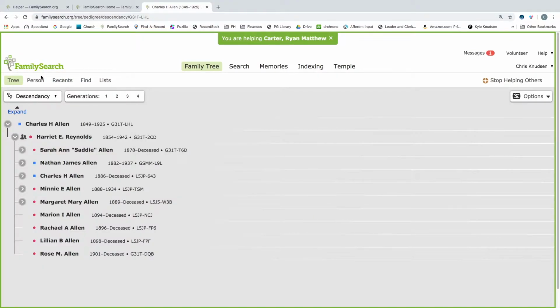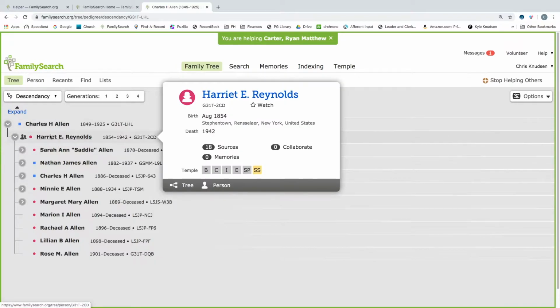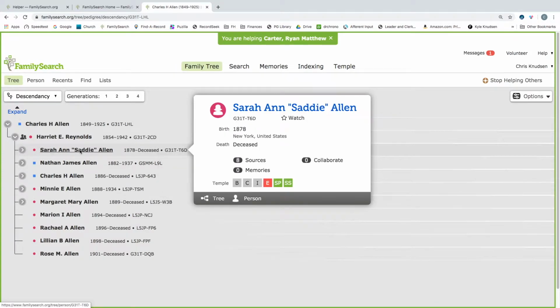And here we are back on the pedigree chart, or the descendancy chart for Charles H. Allen. Let's click on Harriet E. Reynolds. She's already had all of her temple work done except for sealing to spouse, which we've just reserved. We have Sarah Ann Sadie Allen. She's had baptism, confirmation, and initiatory done. The endowment is red and she's green for sealing to parents and sealing to spouse. So these two can be done, but we have to wait for the endowment to be done.